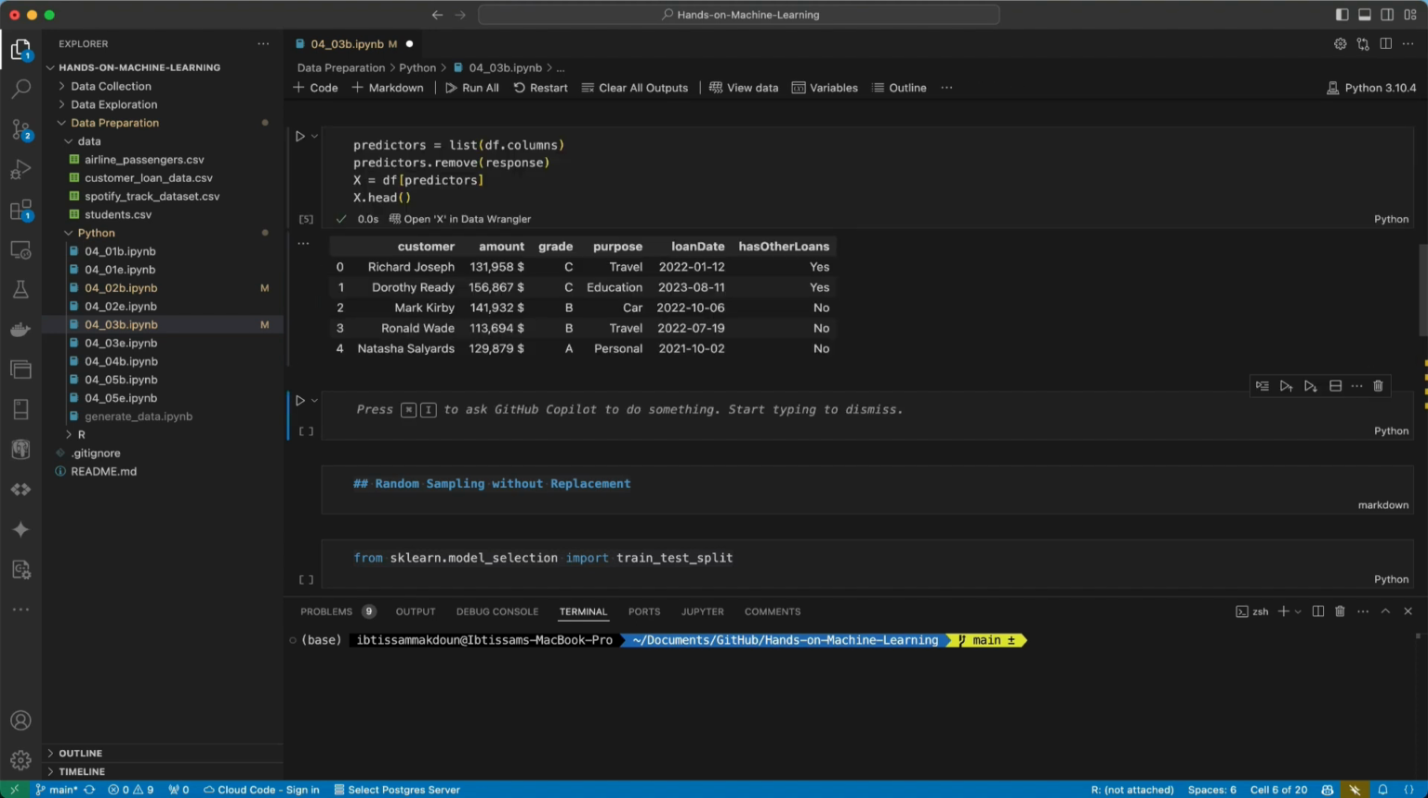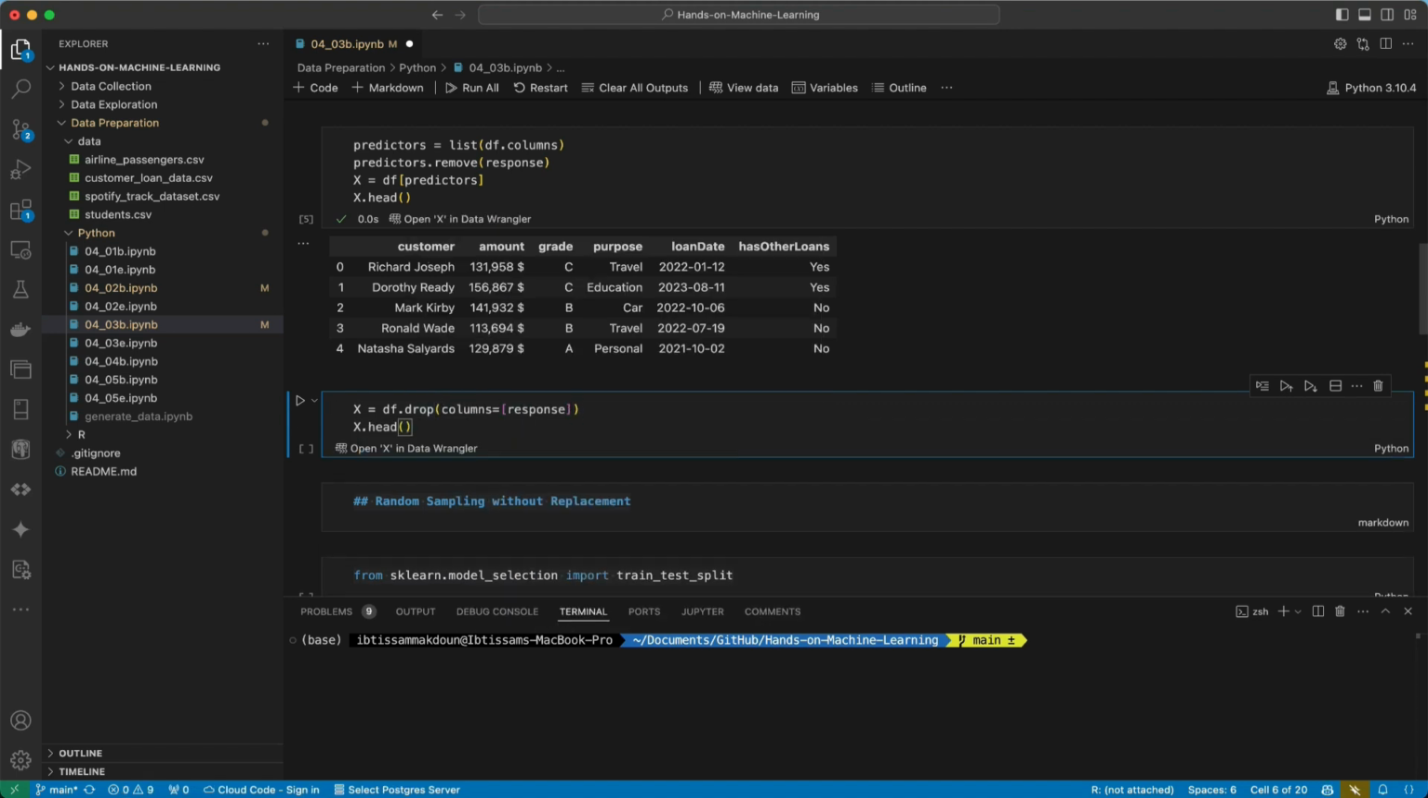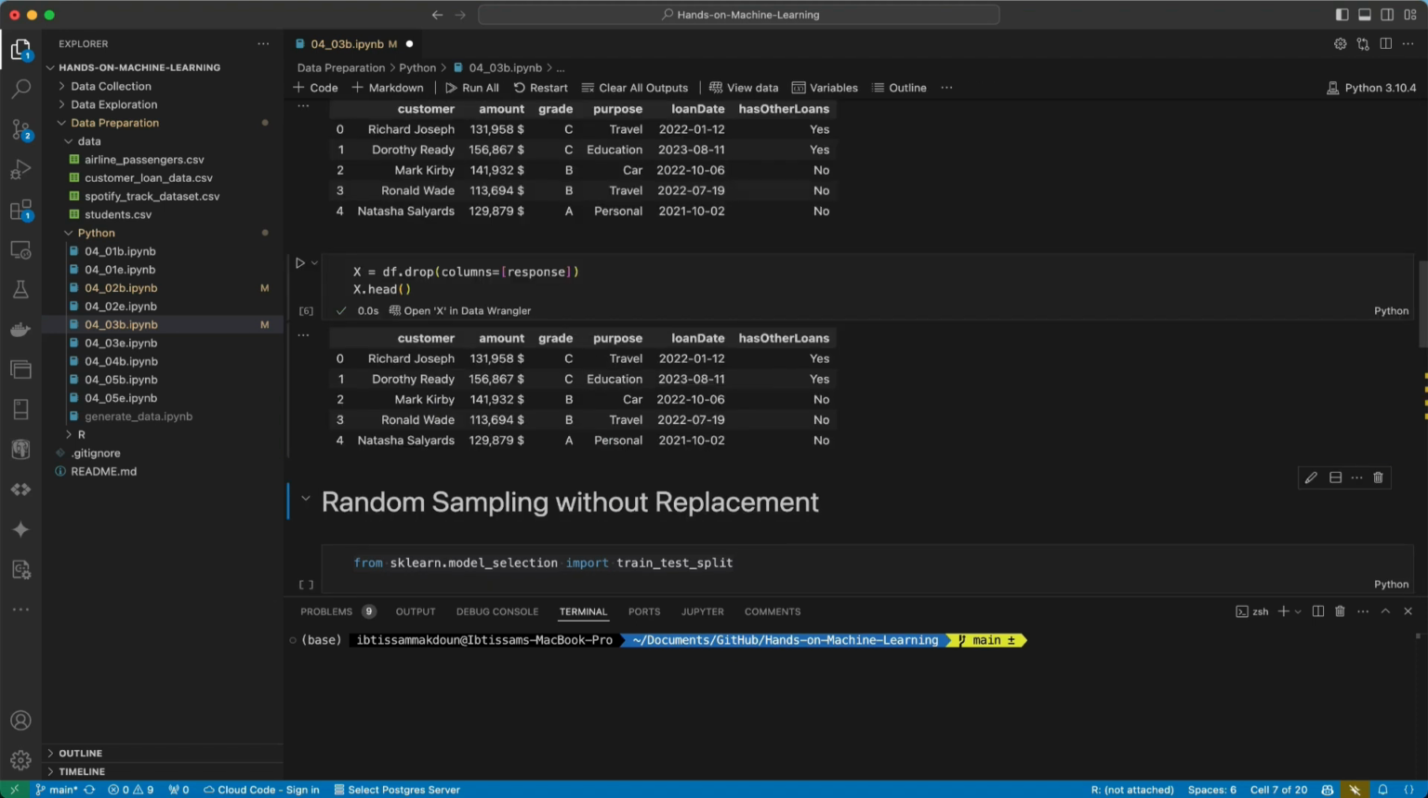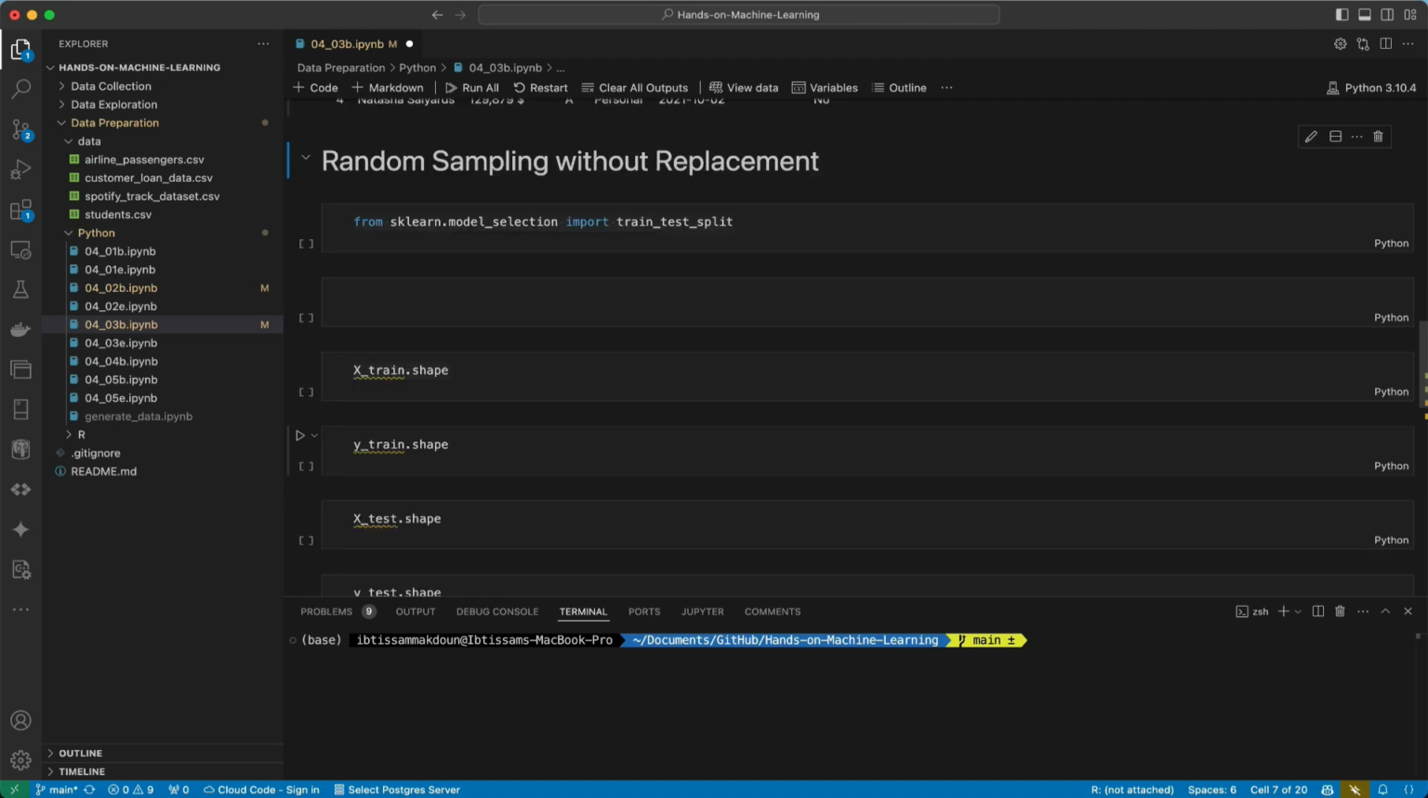A straightforward way to accomplish this in one single line of code is by employing the drop method in pandas as follows. We drop the decision column and then we review the outcome. Perfect! The initial method we use to divide our data is straightforward, random sampling without replacement. We can use the train_test_split from the scikit-learn model selection subpackage to achieve this. Now, let's go ahead and import it.